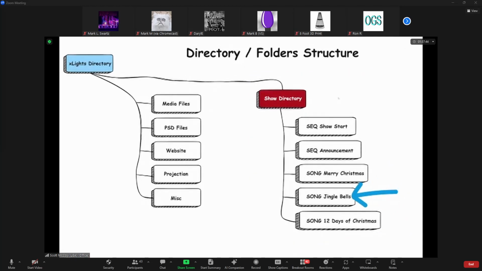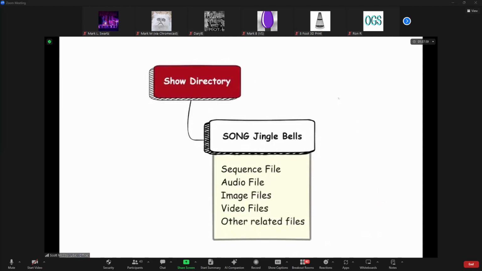So I'm going to play with this one here just for the demonstration. The song Jingle Bells. Okay. I create a folder. In that, I name the folder song in capitals with Jingle Bells so I know what it is. And we're going to talk about that particular directory. So under the show directory, you have the Jingle Bells subdirectory or folder. And then in there goes everything.